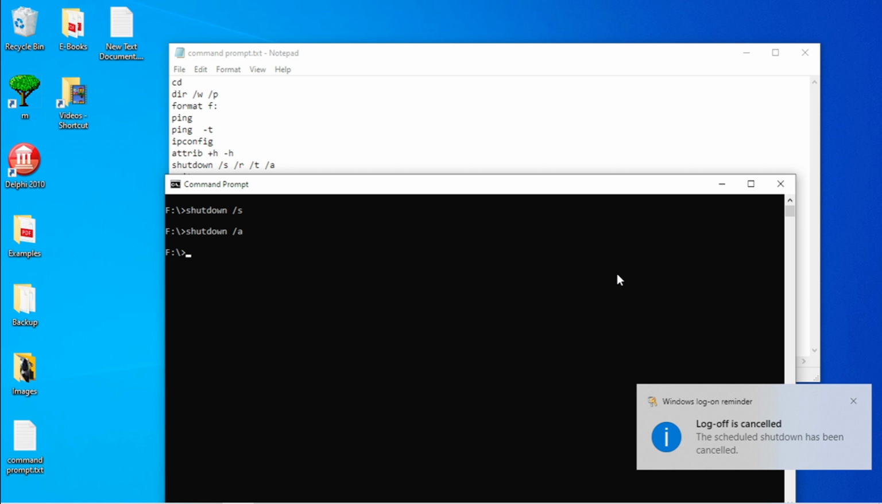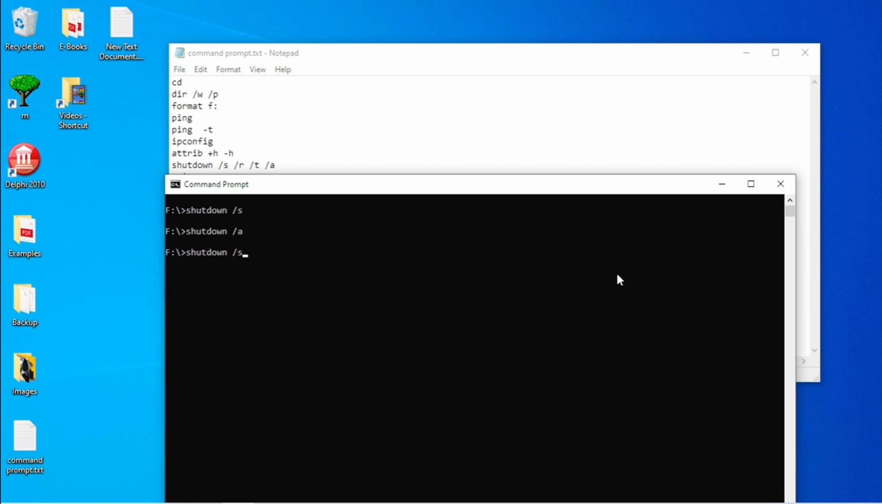Okay, let's go back to the S one. You can also make it R, and then your PC will reboot again. Okay, so if you say shutdown space /R, your PC will reboot.